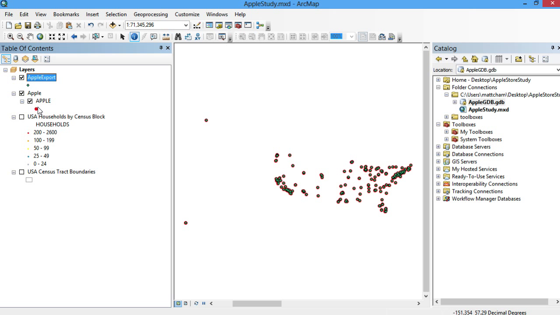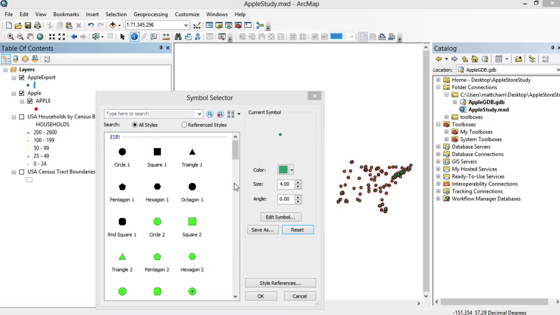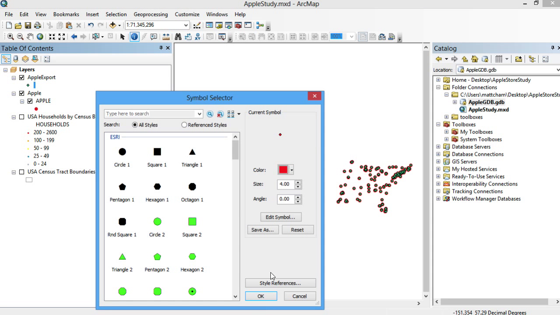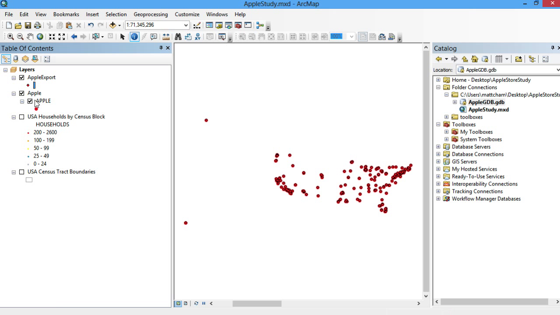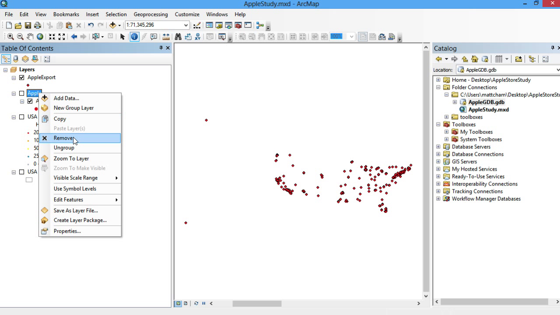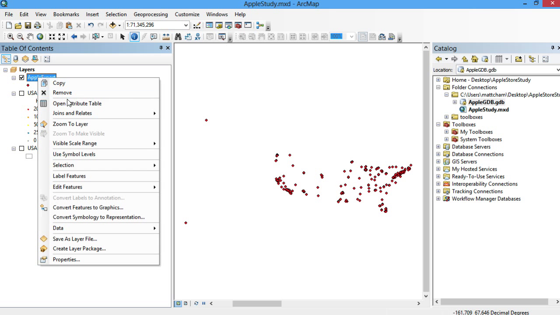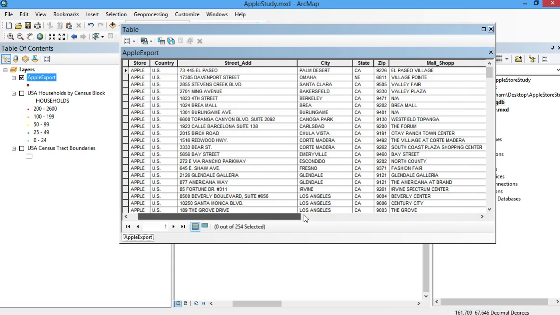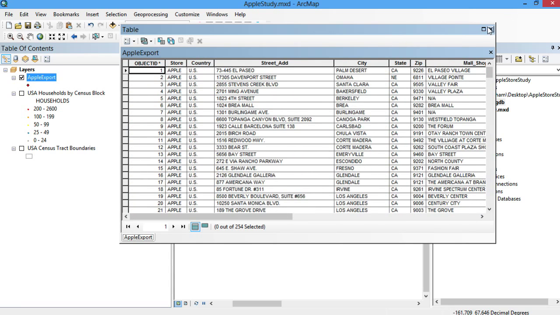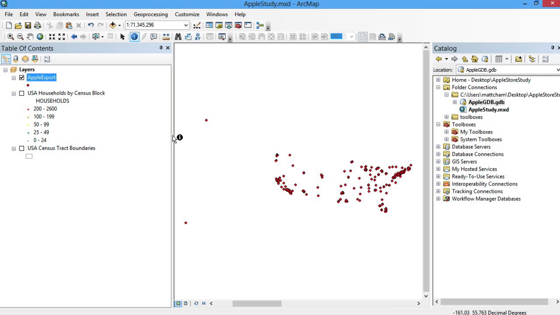If I wanted these to be a red dot, I could click on here and change it to a red dot, and problem solved. There's a couple other ways to do that that I'll show you later on, so stay tuned. But you know what? I can turn this one off, and I can actually right click and remove it because I don't need it anymore. But I do need to do that little copy step in order to edit this and add my proposed location. And if I right click, open the attribute table, I can still see that it is all the same as before.